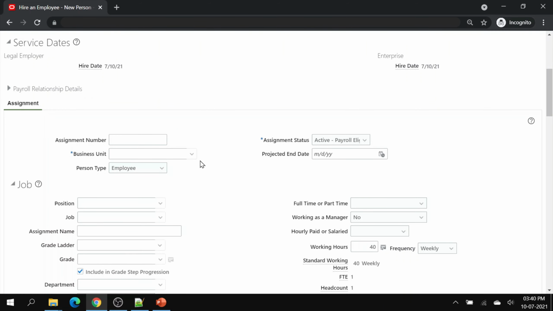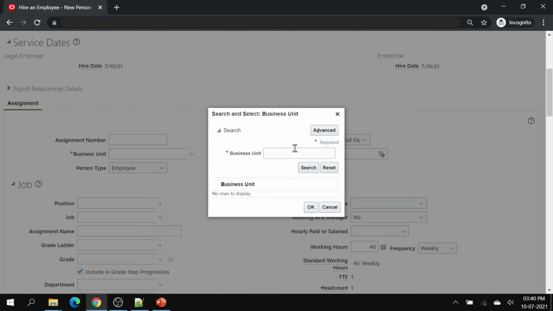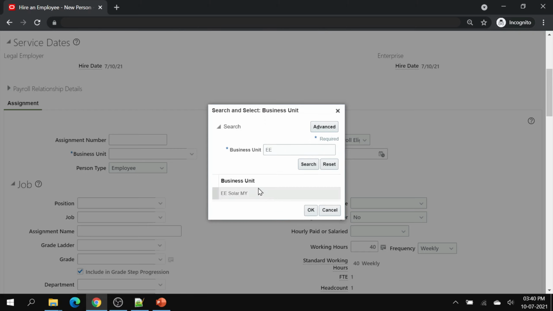As per our security profile criteria, in business unit field, we should not access anything other than EE Solar MY. Let us see that. Here we don't have an option to go for a wildcard search. I'm trying to bring up some familiar business unit in the demo environment. I did not get any. I'm just querying our business unit. I'm selecting that, click on OK.